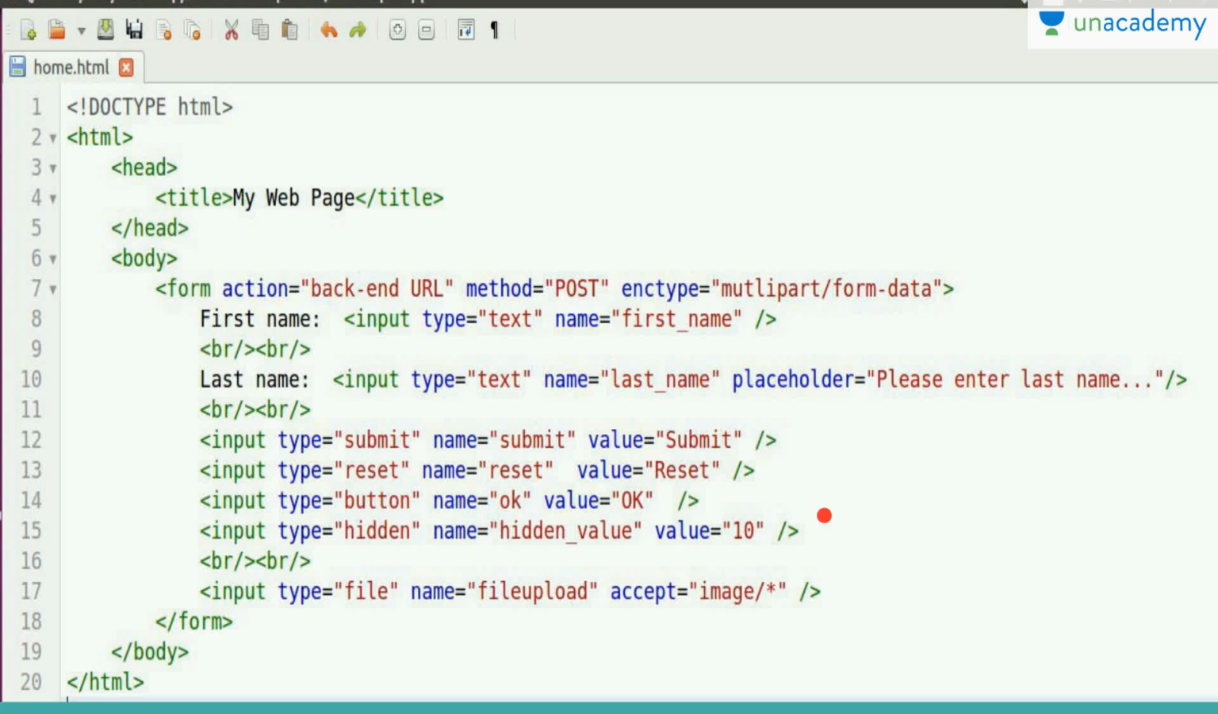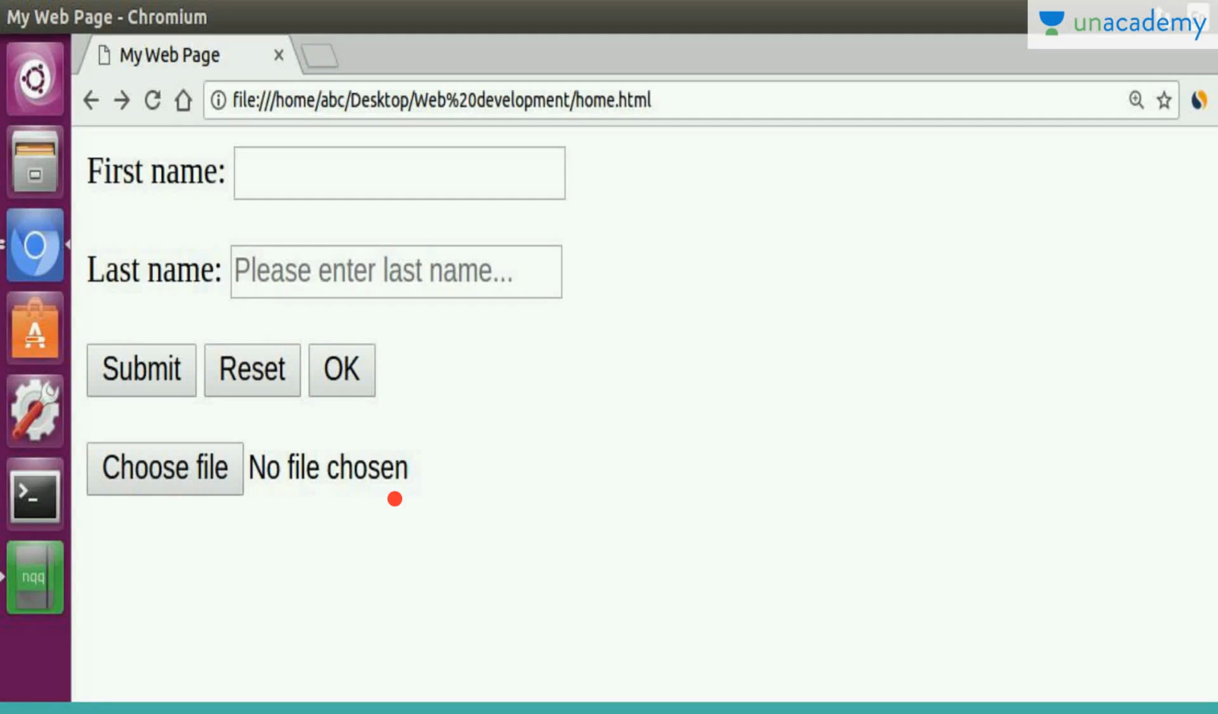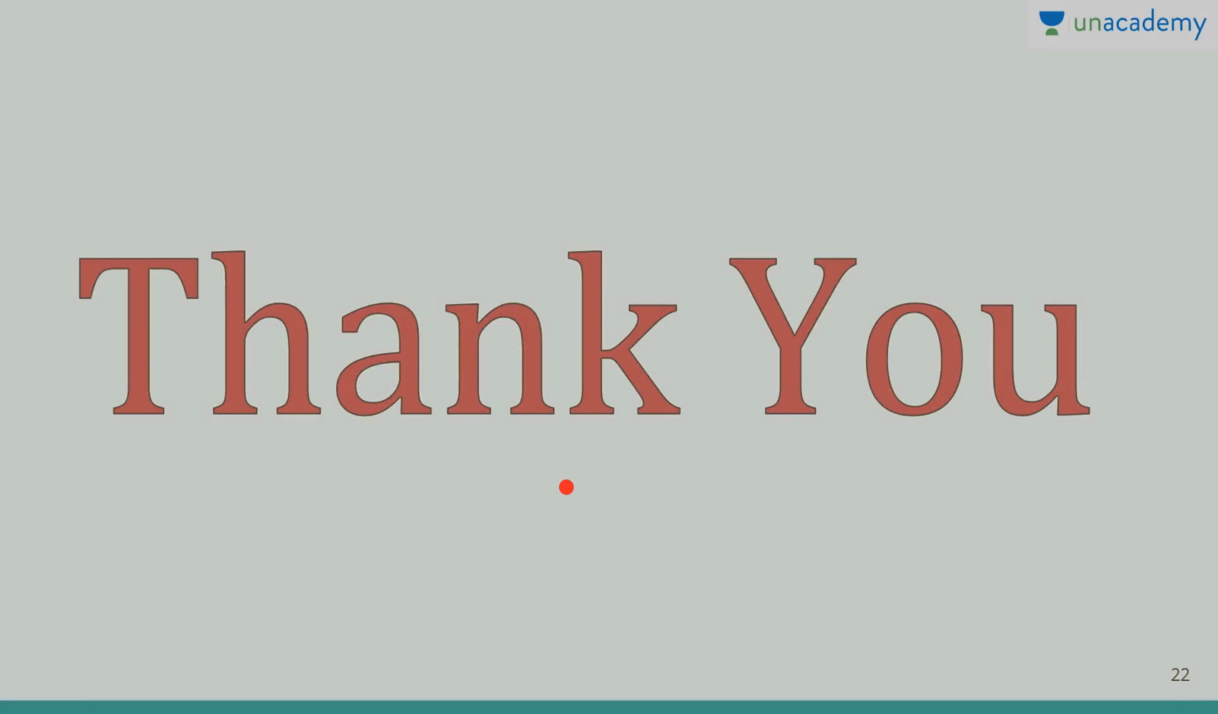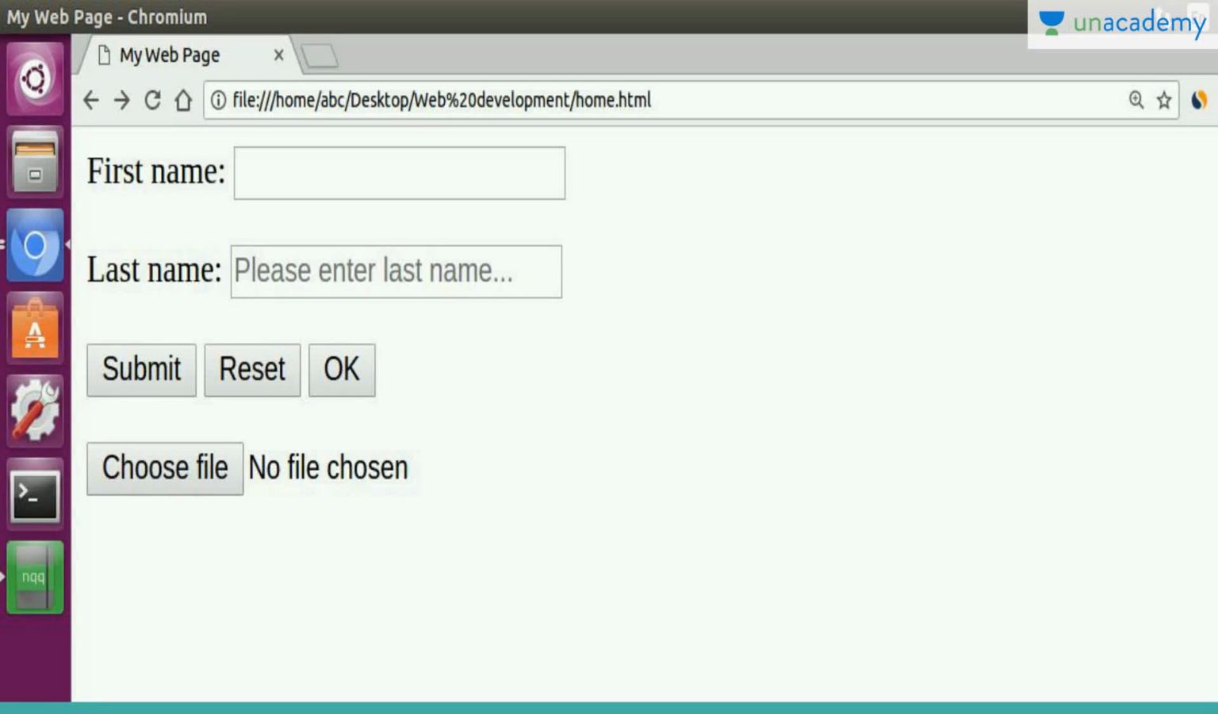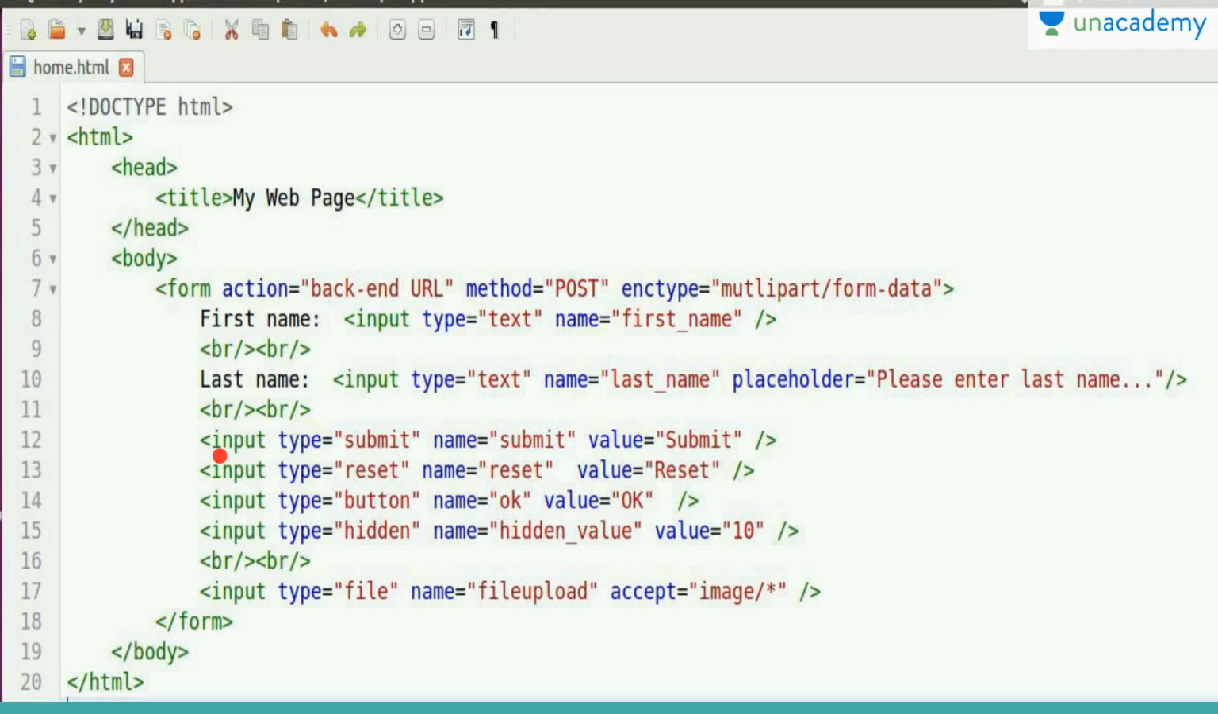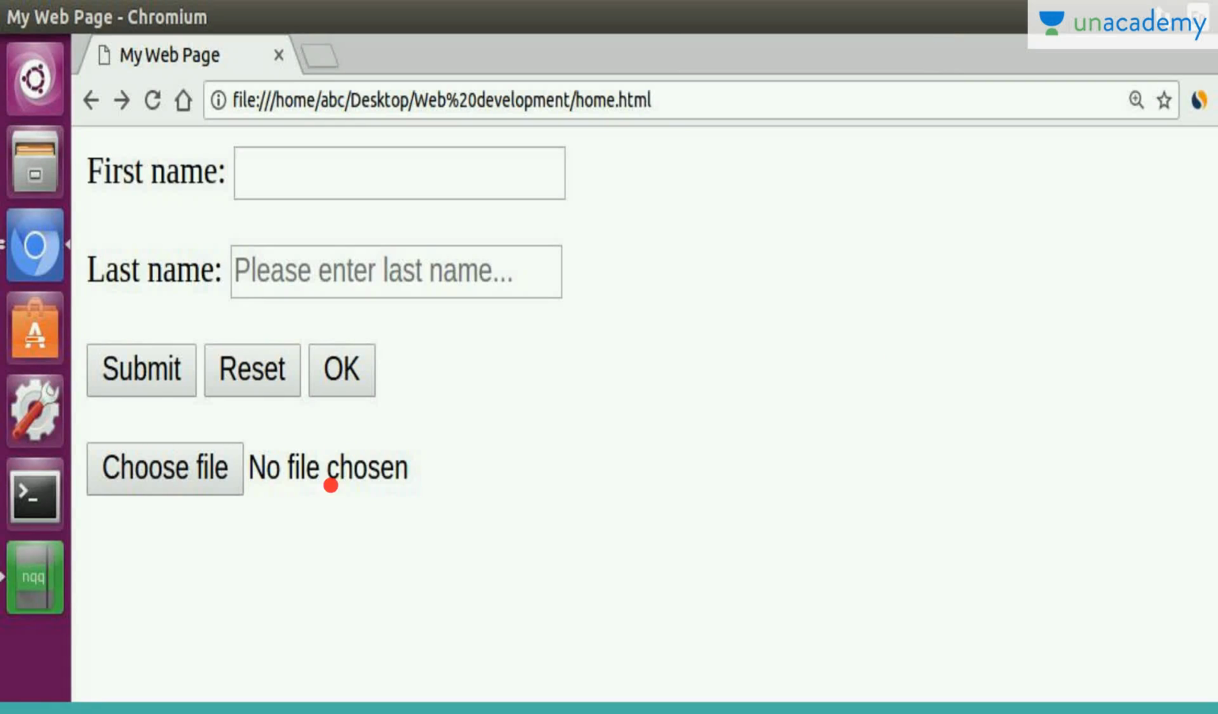And type hidden: suppose you want to send some value by default, but you do not want the user to enter it, or the user has no concern with it, then we will write it as hidden, because this value will be sent but it will not be shown in the UI. So this is how our form looks, and this is our choose file, and this works only because of this attribute. If we had not given this attribute, then though you have selected the file, it will not be sent to the backend. And that's the HTML form.